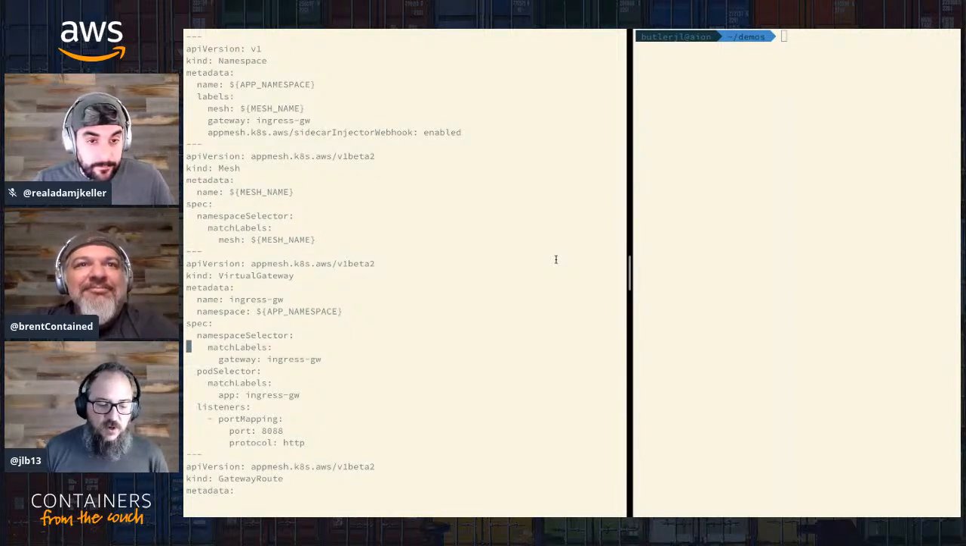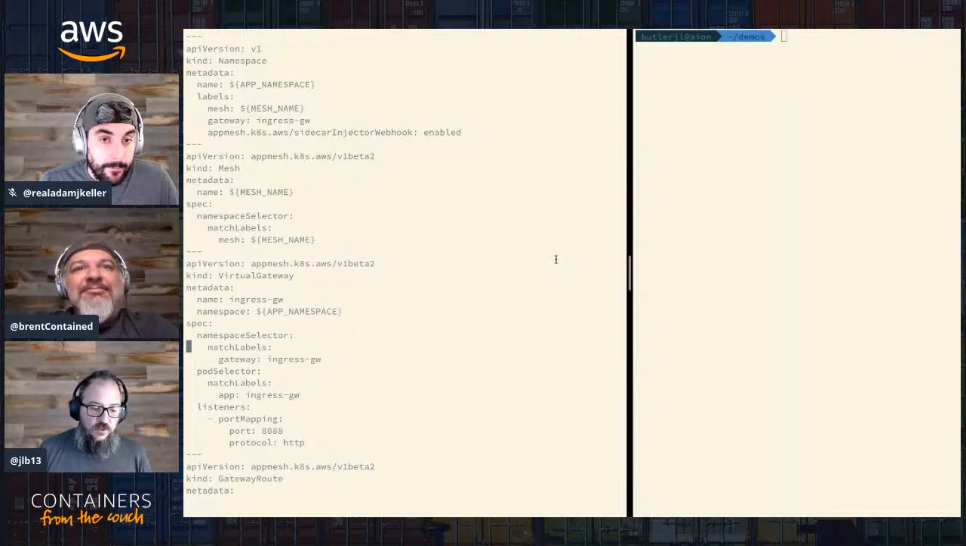And it's very similar to some of the other things we were talking about yesterday around how a mesh identifies with a namespace. There are match labels here for the gateway and the namespace.